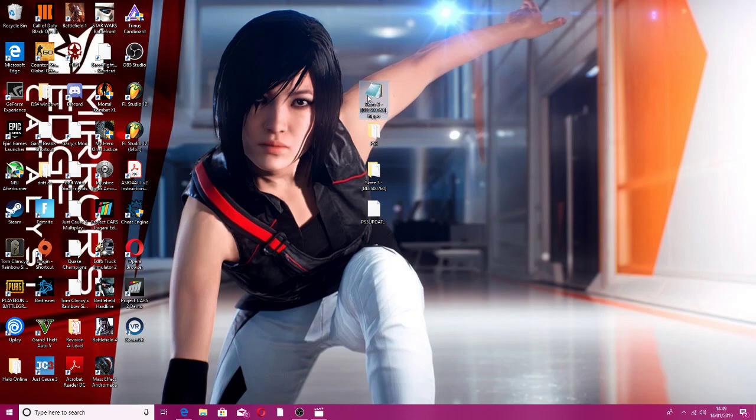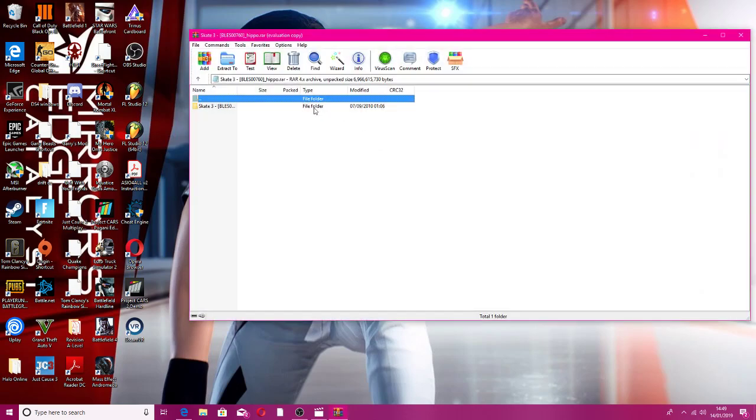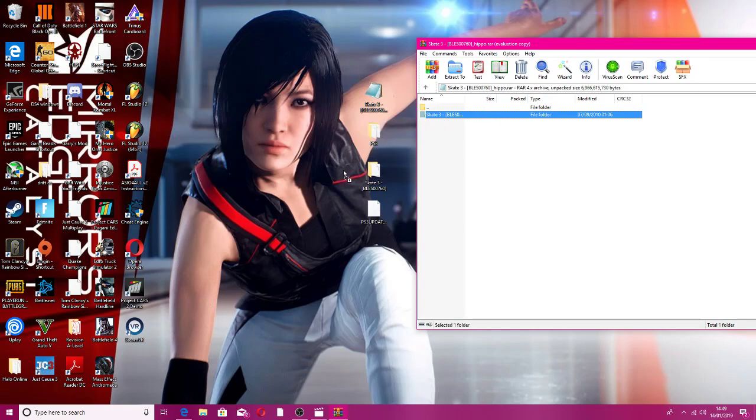Now we want to extract the Skate Free file. Open with WinRAR. I extracted mine to my desktop. You want to do that? I've already done so.